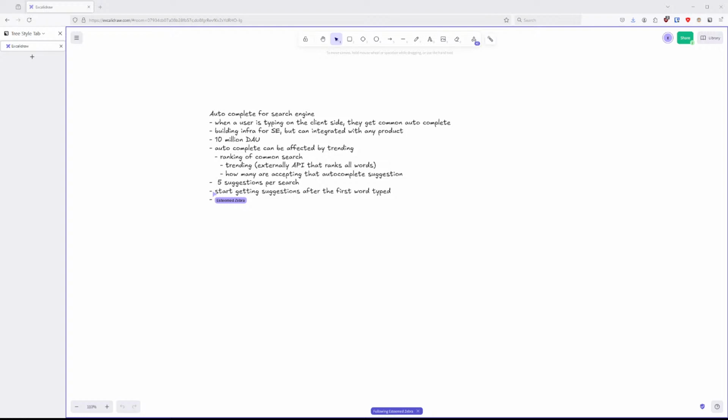Can I think of anything else? I think, for each search suggestion, how large do you expect that to be? Obviously not paragraphs, but how large do we expect that to be? Do you mean the autocomplete suggestion? Yeah. We can assume an average of 10 words in total from the suggestion. Okay.